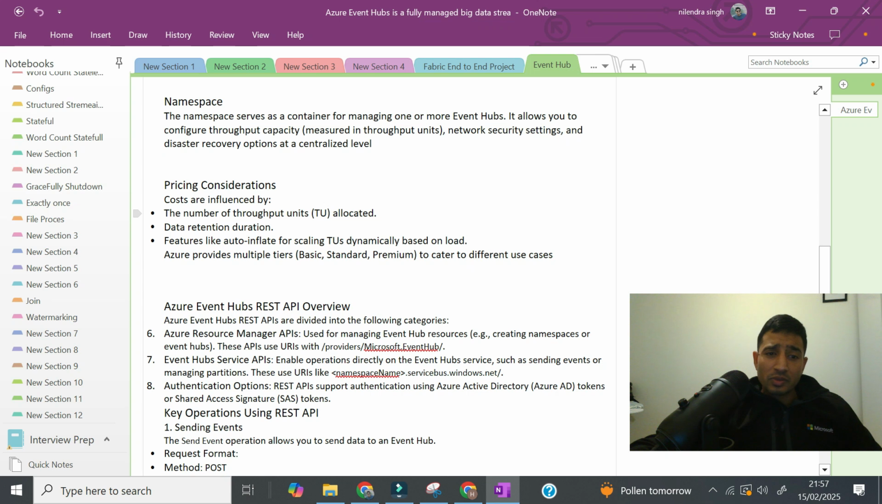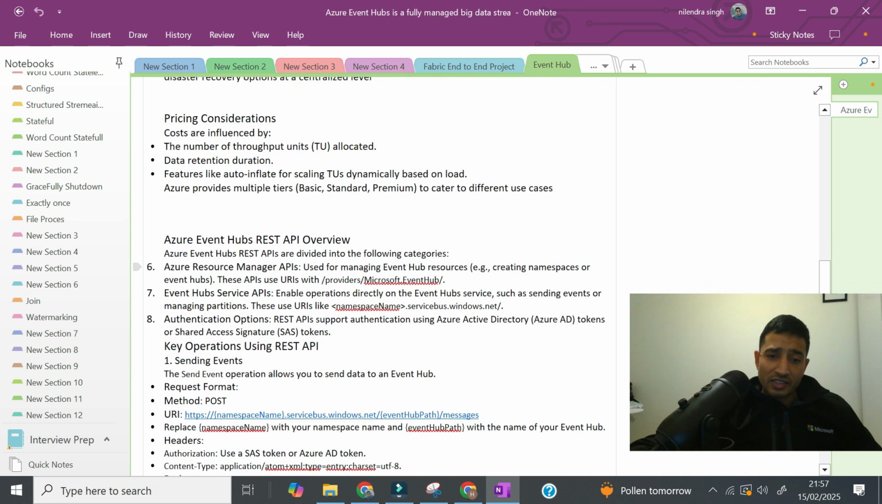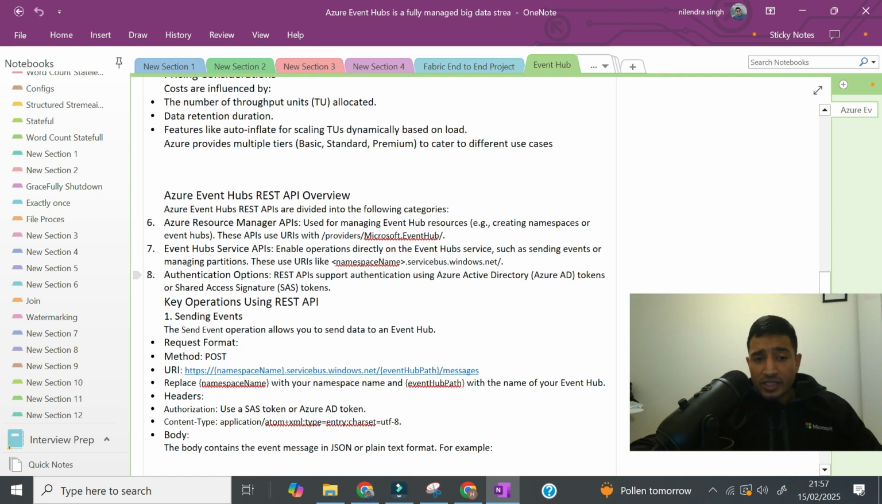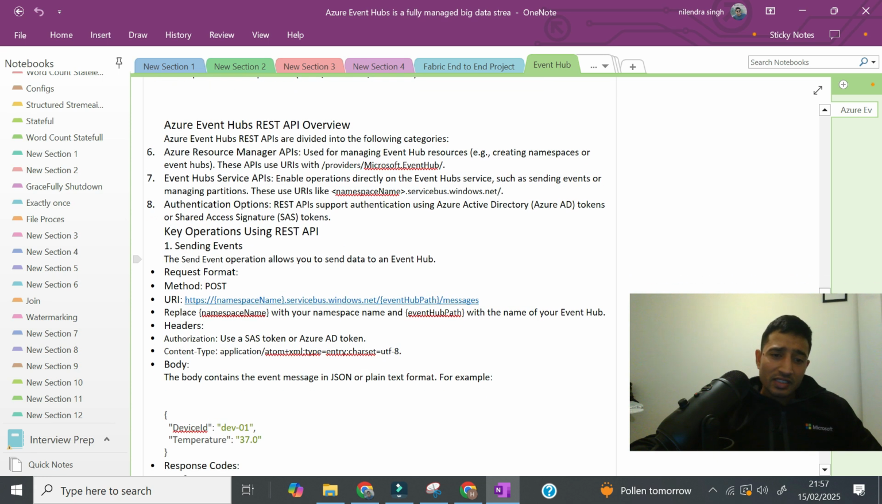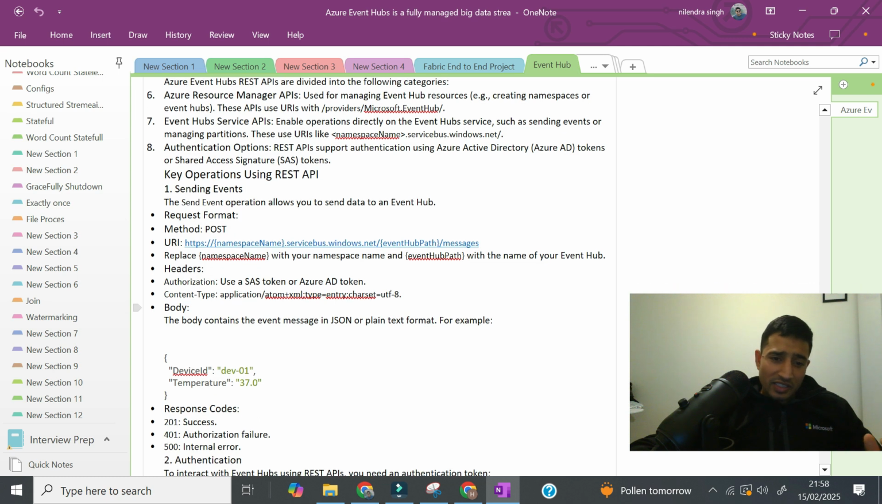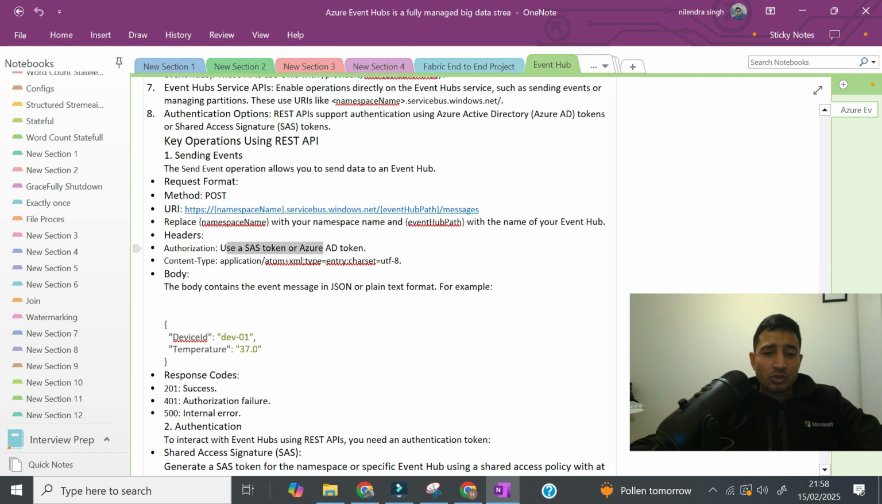What is the pricing? Costs are influenced by the total number of throughput units allocated. So the fewer the throughput units, the lower the cost, along with data duration and features like auto-inflate for scaling, right? In this particular tutorial, we will be using Azure Event Hub REST APIs to send data to Event Hub using a shared access signature. So REST APIs can be used to send events, right? It can use the POST method in JSON format, and it will use the SAS token or Azure AD token.